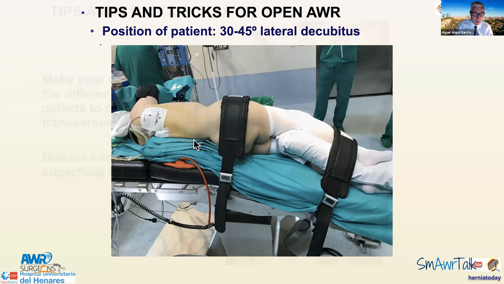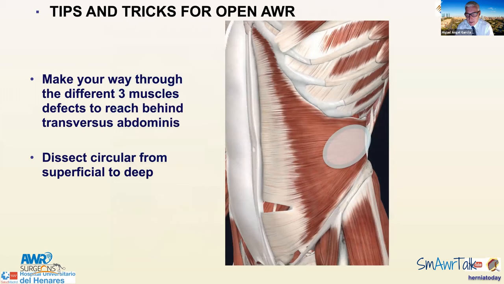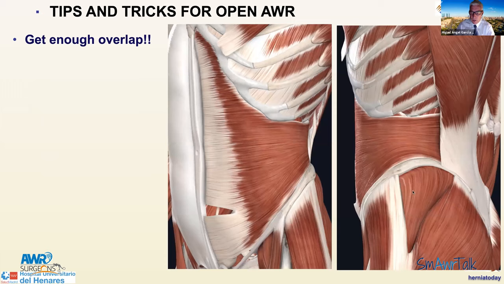So, as I completely agree with Ram, we need an overextended dissection. And the first thing, if we make an open approach, is to make the same incision and look through the scar for the best plane, which is behind the transversus abdominis muscle. You go in a circumferential way around the defect to find this space. And then you have to extend your dissection to get enough overlap. And we divide this extension of your dissection anatomically in 3 parts.